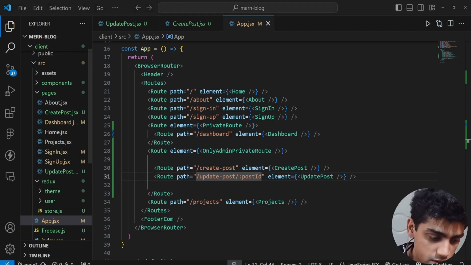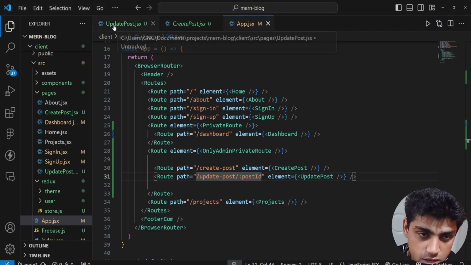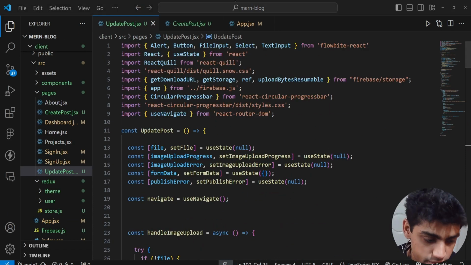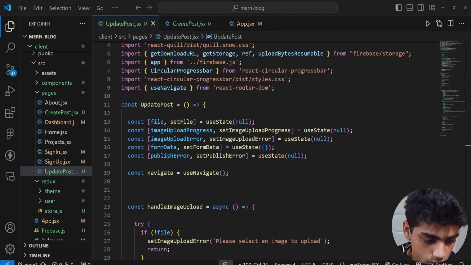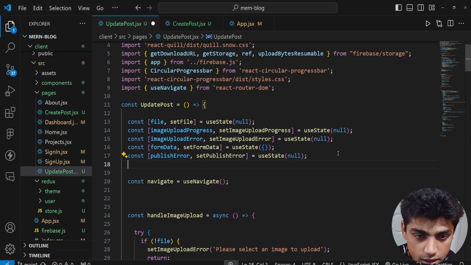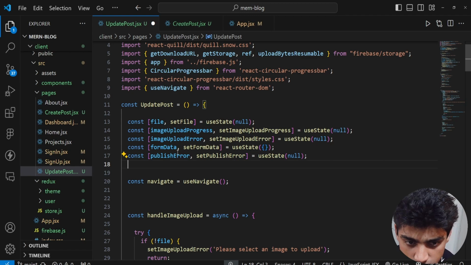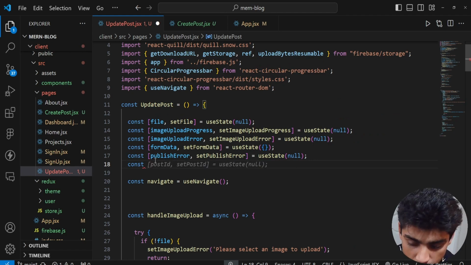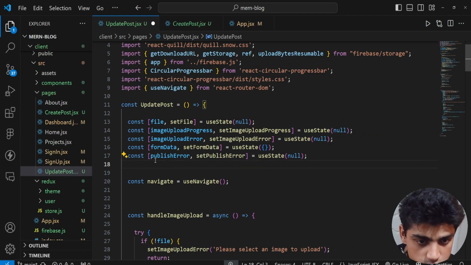So what you want to do is go to the update post and have a state defined over here. I have this state right here, so let me quickly add that state. Here we have publish error and the form data, and we can use this form data again, but one thing we need is the post ID. So we can use useParams to do that.